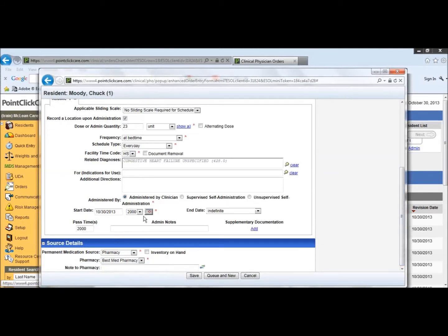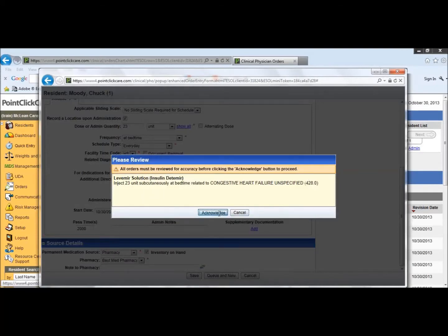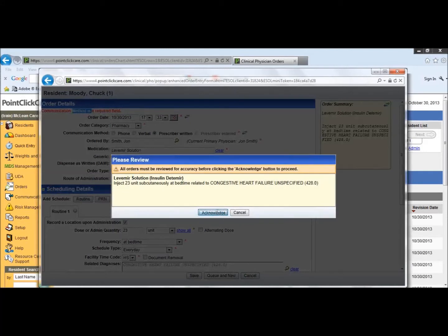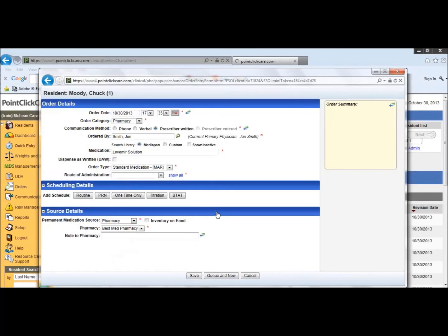Remember, since it's a medication, we need to check inventory on hand, and then we save it. Acknowledge it. There will be a warning in red if something's left off. We left off the communication method, so we will check that and then save it. Acknowledge again. Now it is saved.